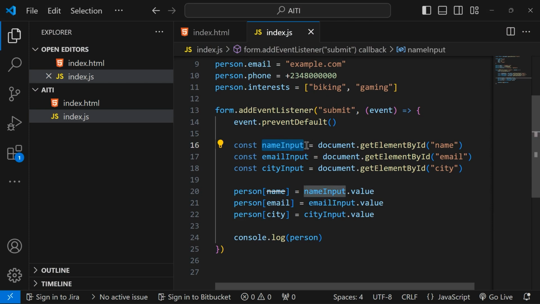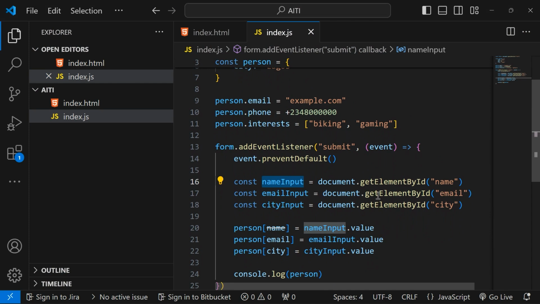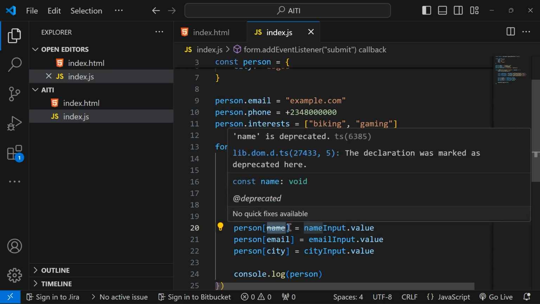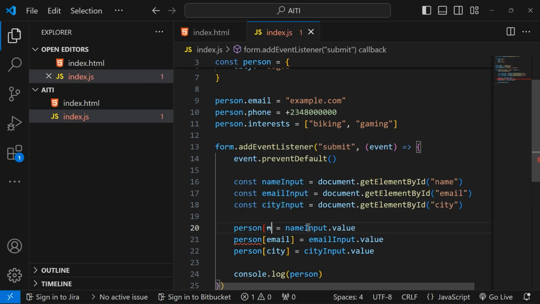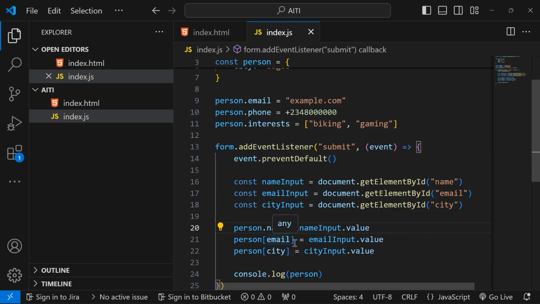After getting my name input, I want to update the name field of my person by reassigning that. Let me try this other method.